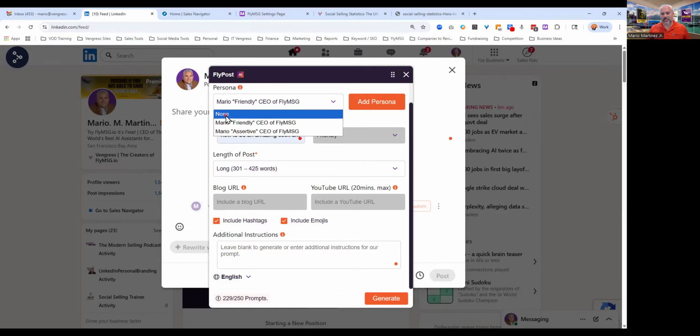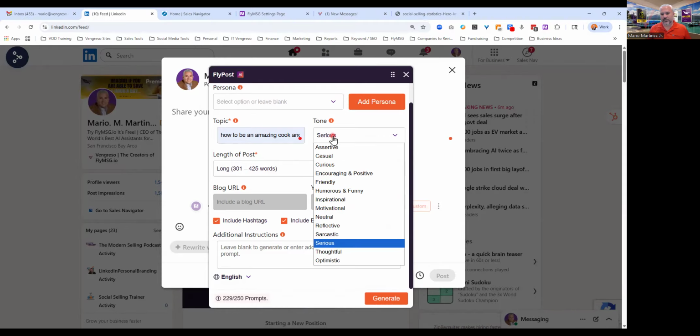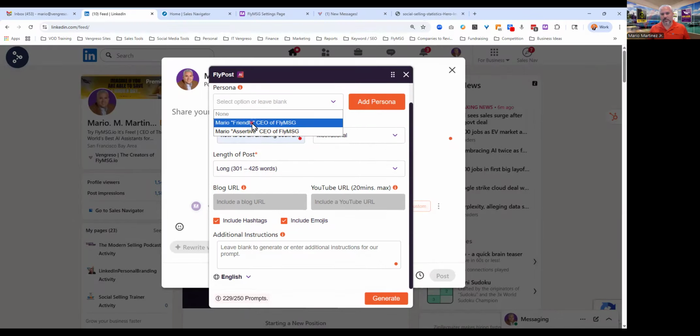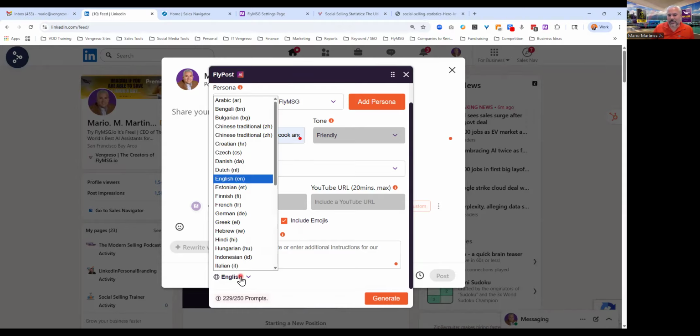Additionally, if you mark this as none, you'll see that the tone all of a sudden became ungrayed out. So I can change the tone there, or as soon as I select persona, it automatically is going to change the tone. And if you want to write in a different language, all you have to do is click here and you can choose any language you want.